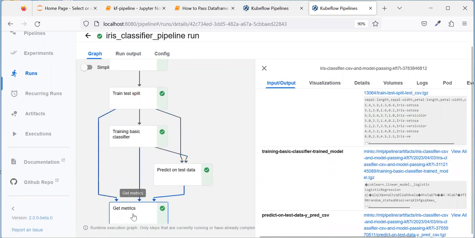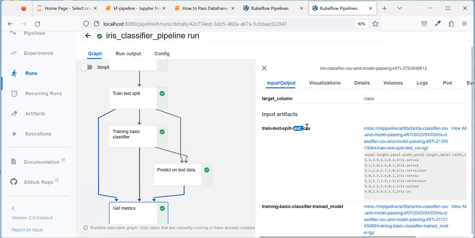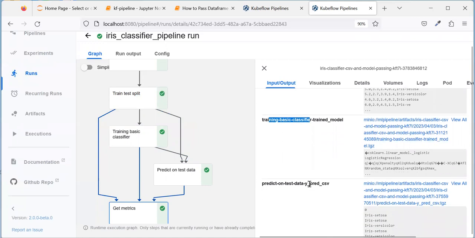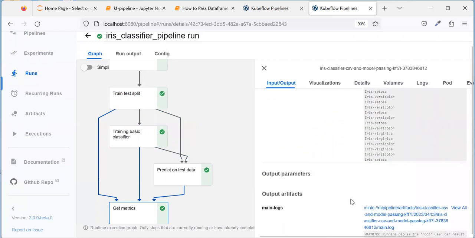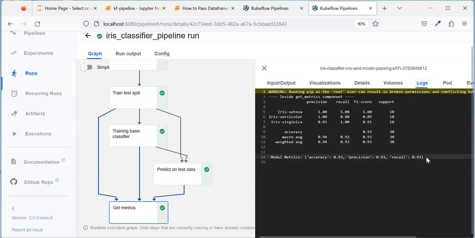And then similarly, if you go to get matrix, here the input parameter is target column as a class, and then train test split test CSV. Here it is telling which component each input is coming from. Trained model is coming from this component, and ypred is coming from this component. All the artifacts you can see here, and we don't have any output parameters. We'll talk about that in the next video, as named tuple or any other normal data types. Now if you go here, all the print statements will be visible here. So this is how you can pass CSVs, or a data frame converted to CSVs, between Kubeflow components.